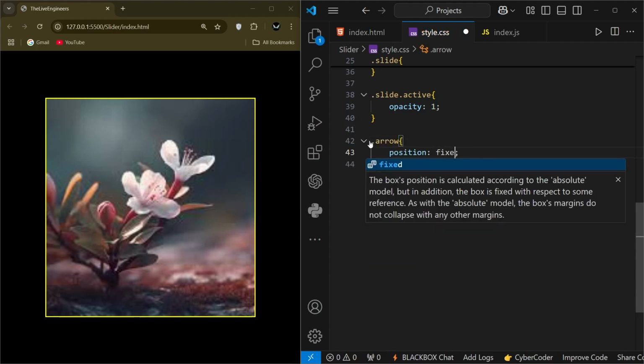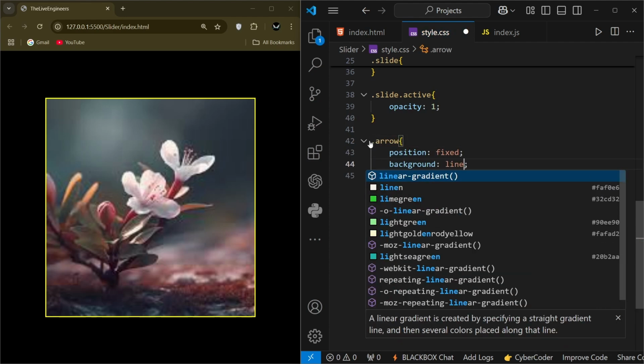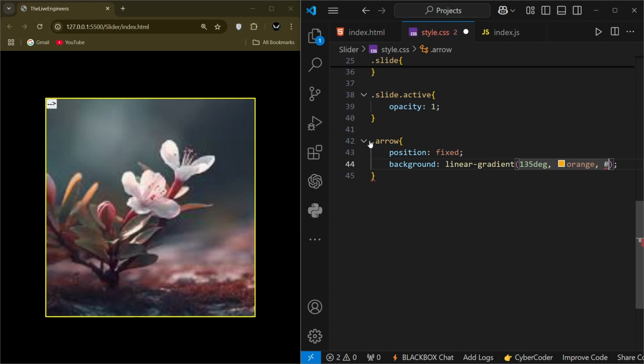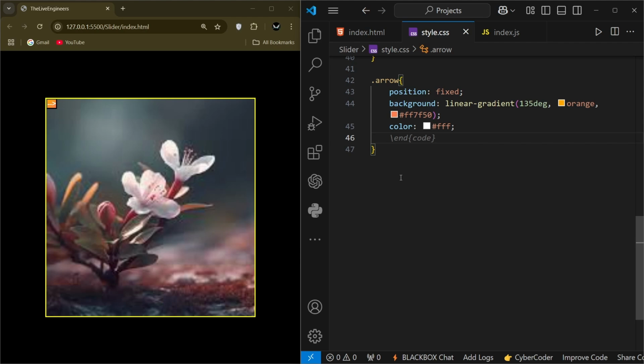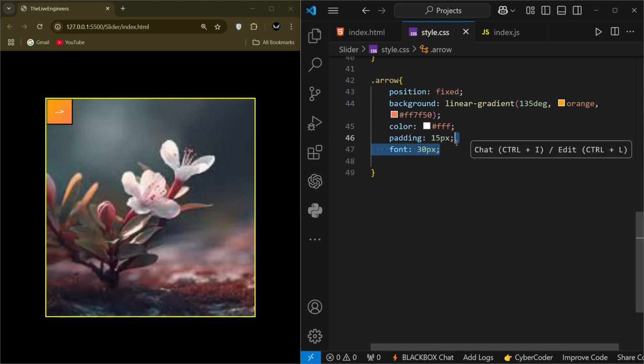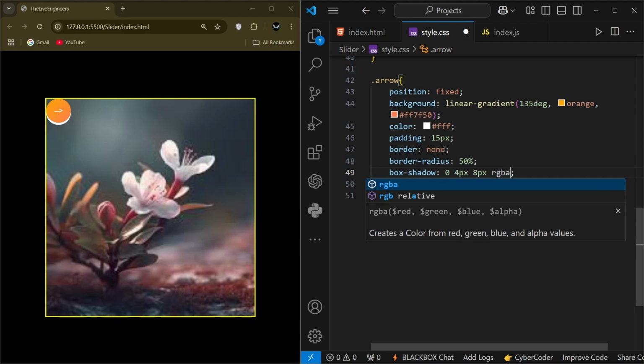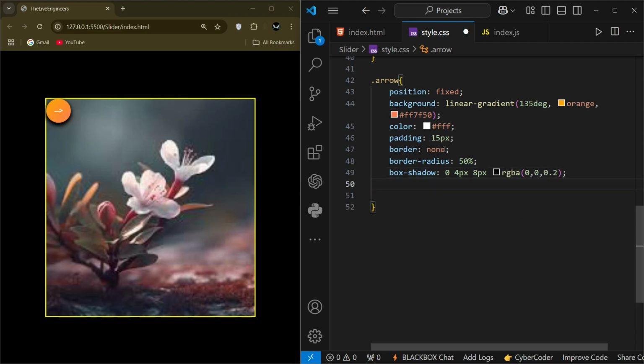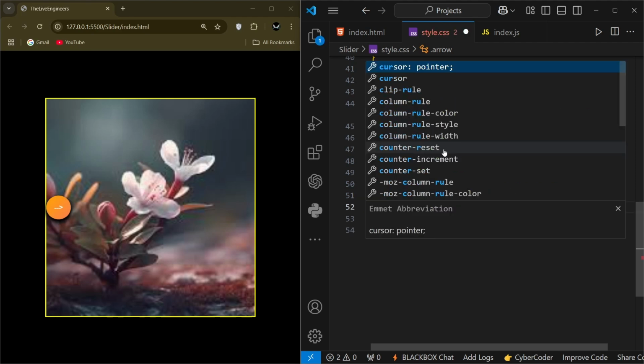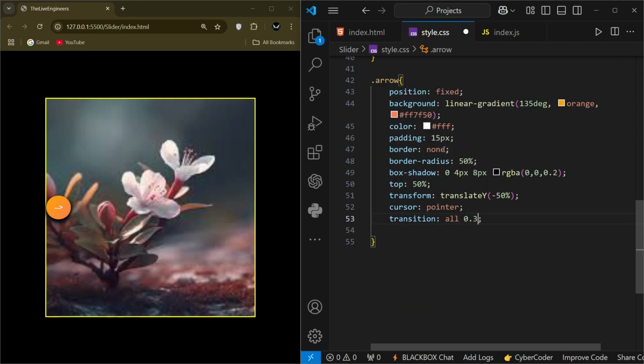To it, we will select the arrow class. We give position as fixed, a background color of linear gradient, color of white, padding of 15 pixels, border none, border radius of 50%, so it will become a circle, box shadow of 0, 4 pixel, 8 pixel, and opacity of 0.2 with the color of black, top of 50% so that it will be in the center. Transform translateY to center on the y-axis, cursor of pointer, and transition.